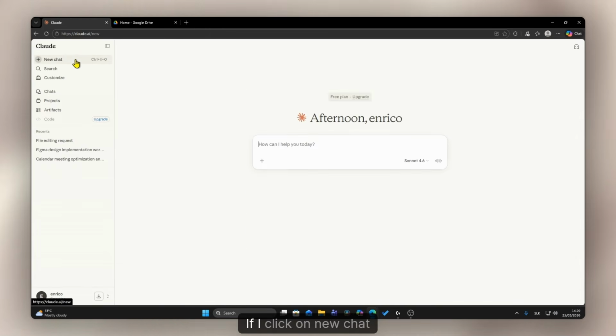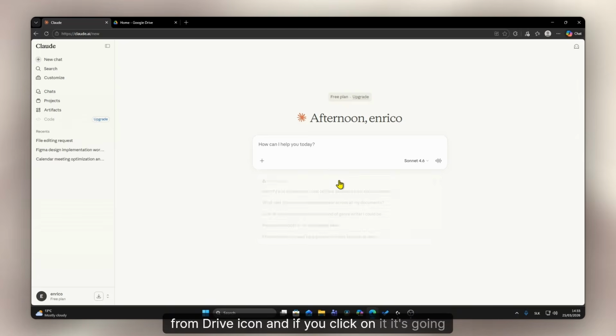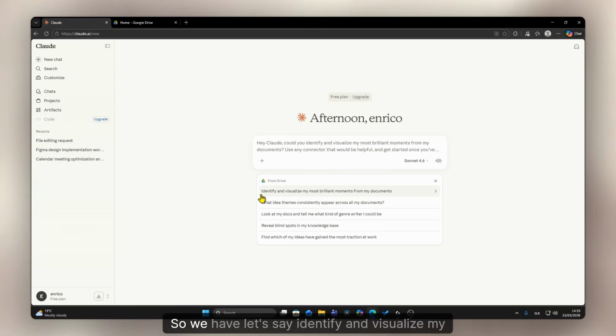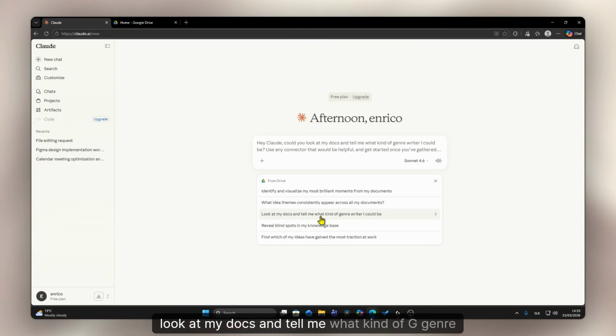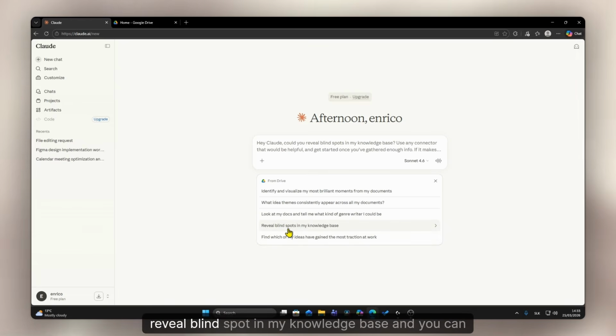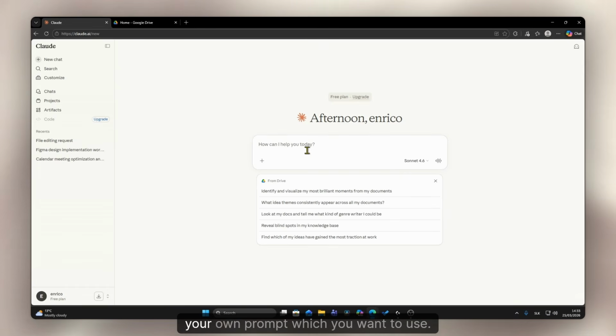And we can test it. If I click on New Chat, from here you should see this From Drive icon. And if you click on it, it's going to show you some example prompts which you can try or test. So we have, let's say, identify and visualize my most brilliant moments from my documents. Look at my docs and tell me what kind of genre writer I could be. Reveal blind spots in my knowledge base. You can try something from here, or you can write your own prompt which you want to use, and that's basically it.